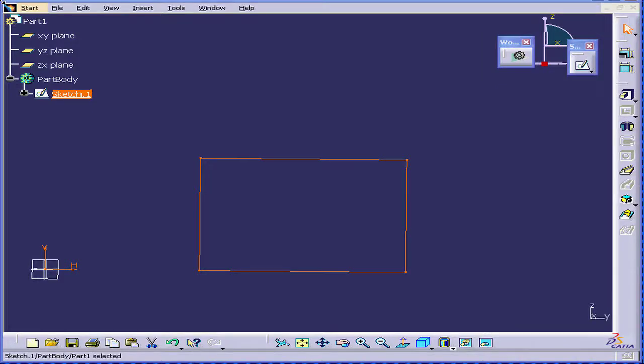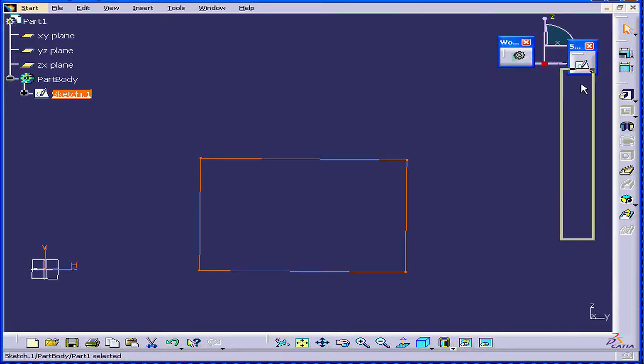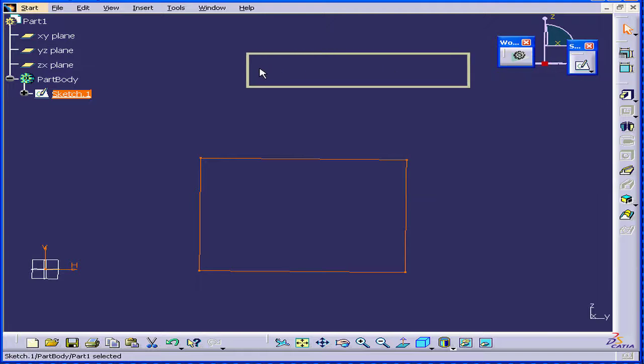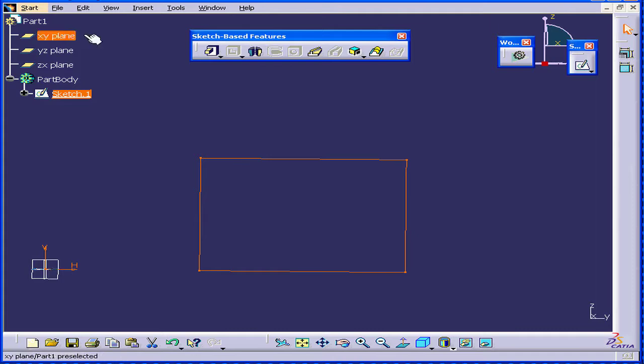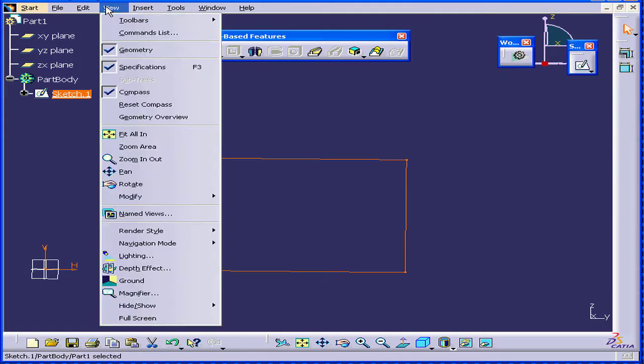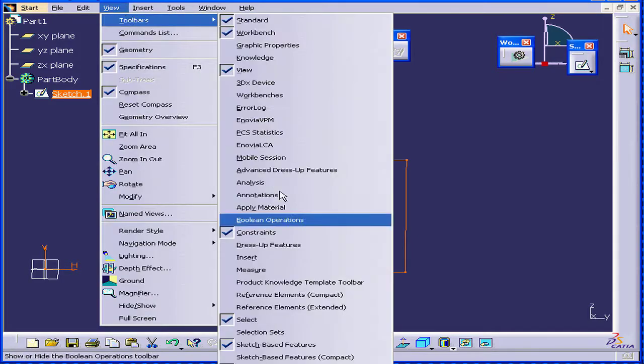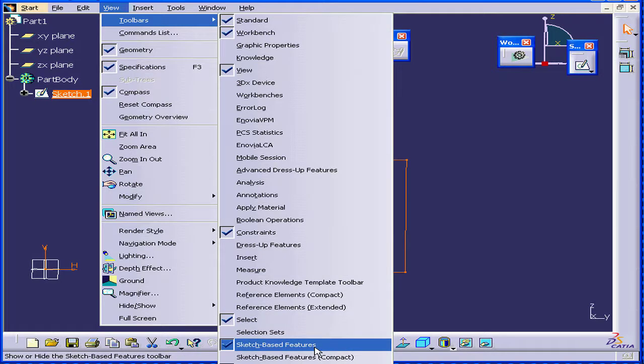Welcome to our tutorial on simple functions of the pad command. Right now, we're in the Part Design workbench. Here we have the Sketch-based Features toolbar. This is also accessible under View, Toolbars, and Sketch-based Features.